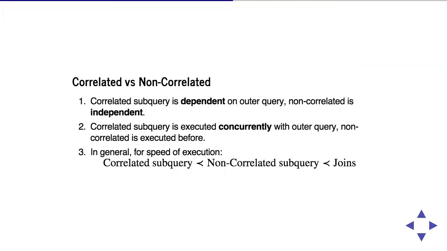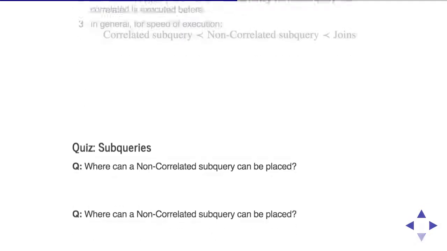So for correlated versus non-correlated: correlated is dependent on the outer query. Non-correlated is independent. Correlated is executed concurrently with the outer query, so for each row, that subquery has to run, which is really expensive. So for execution, you want joins. If you can't do a join, do a non-correlated subquery. If you really have to, do a correlated subquery.